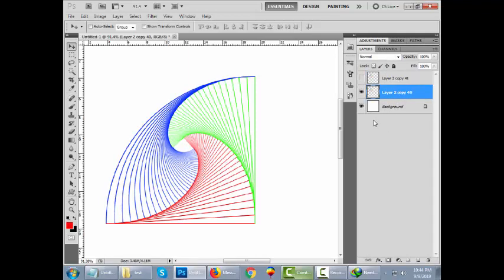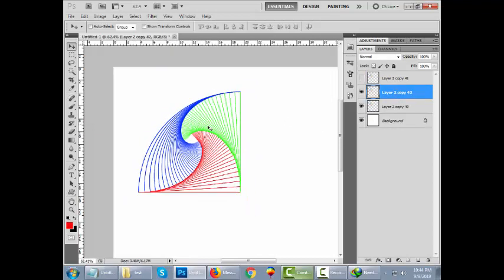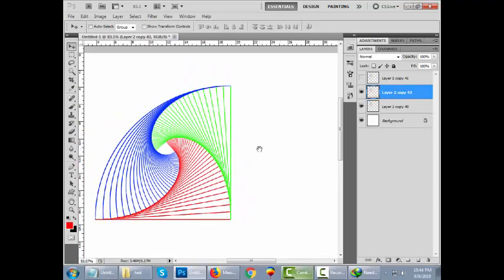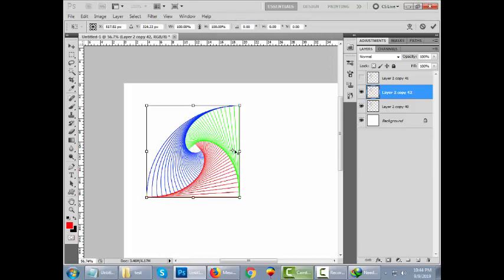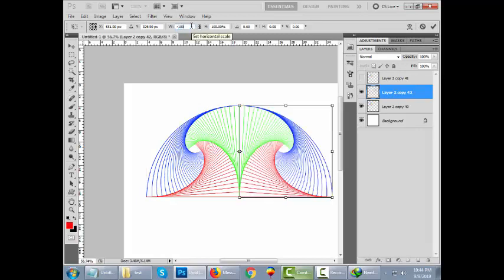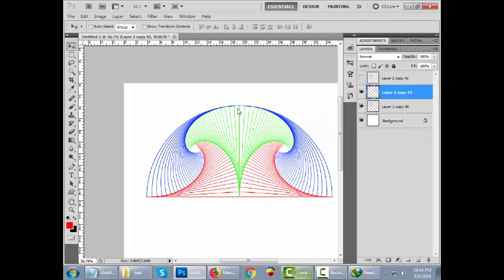Select the down layer, duplicate it by pressing Ctrl J. Now press Ctrl T, move the center point to this point and change its width to -100%. Press enter. Apply. Merge them by pressing Ctrl E.